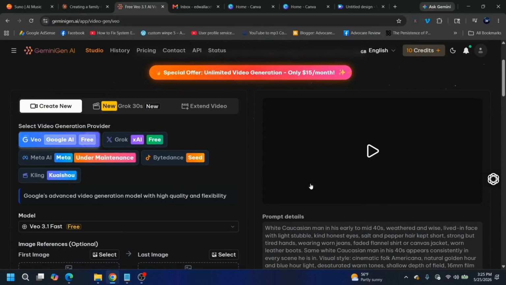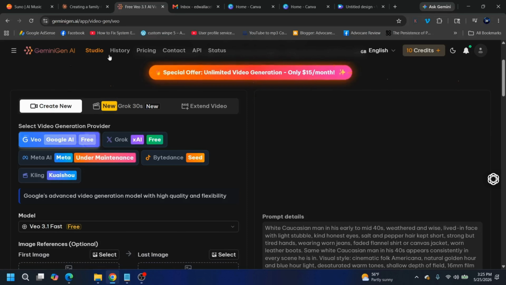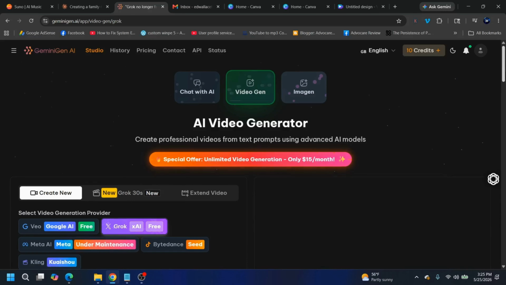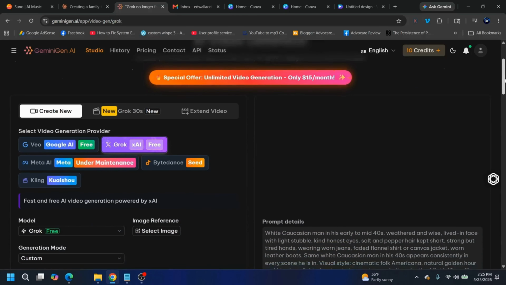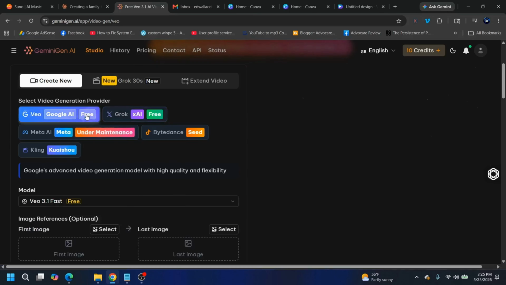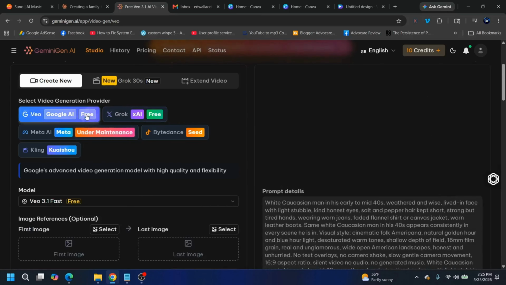So the first thing you need to do is copy the link below to Geminigen.ai, and you're going to come here and you're going to go up here and click Studio, and that will bring you to this area here. Now, Grok at the moment is completely down and is not available to free users, so I'm not even going to show you that one. Click on the free VEO here.